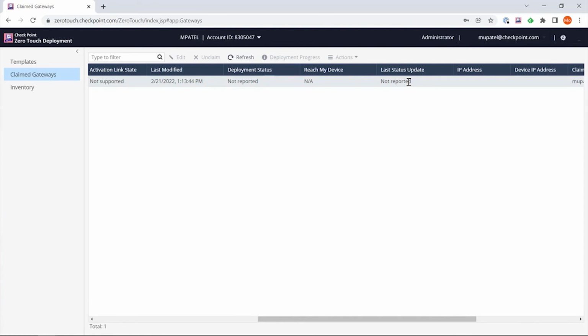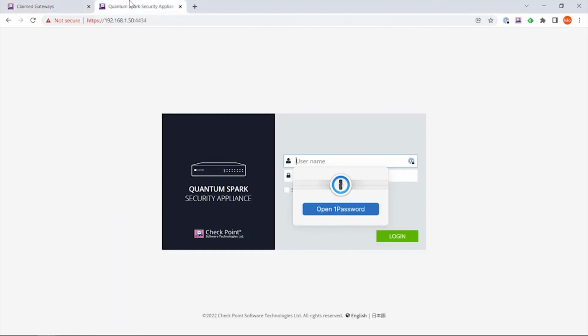So now what I'm going to do is plug in my gateway for the first time, and it will talk to the zero touch portal in order to get it up and running. Now that the gateway has successfully downloaded the settings, we can browse to the IP address of the device itself. So I've got that over here, and you can see that I've now got the login page. So zero touch was a success.